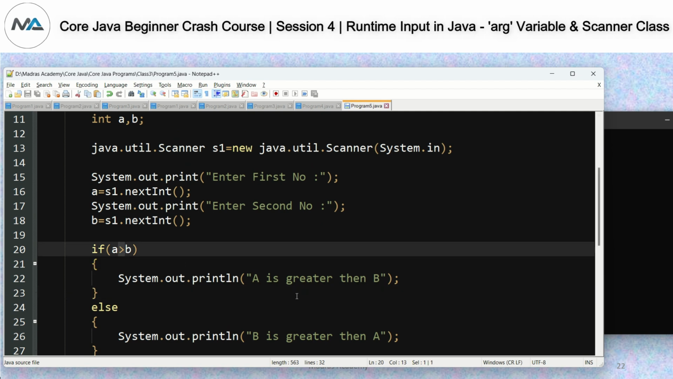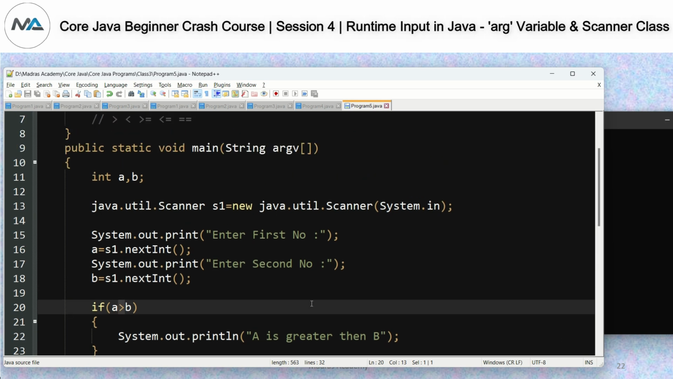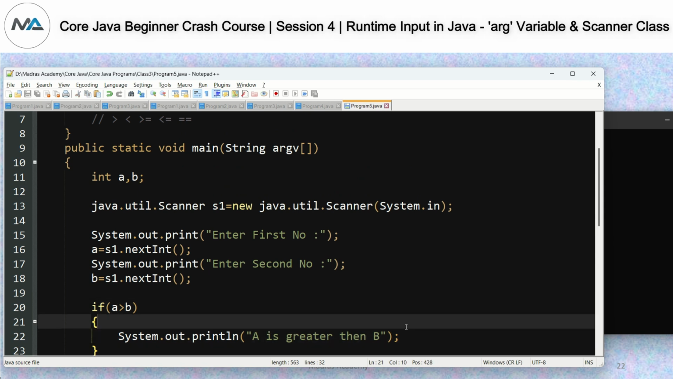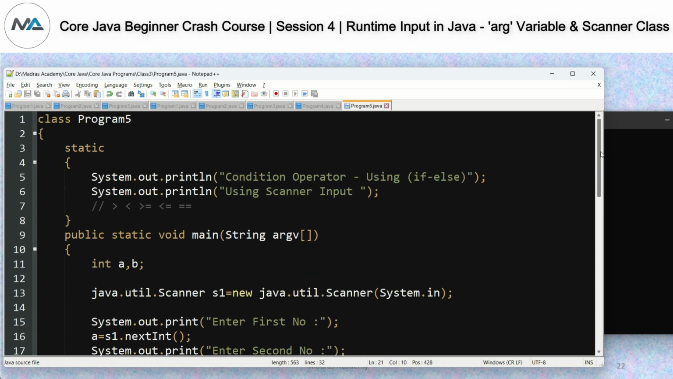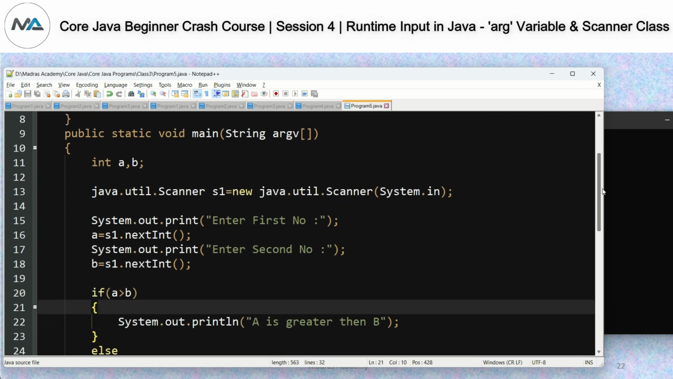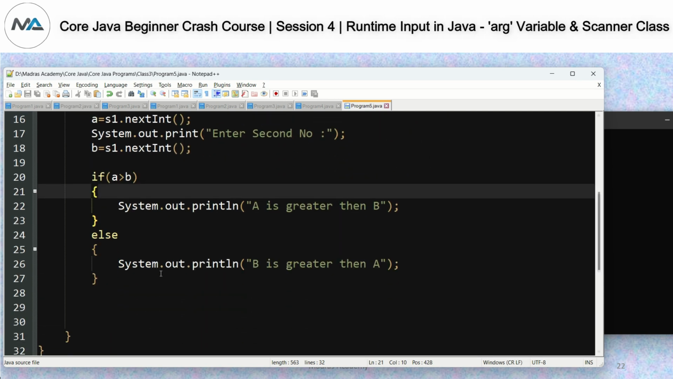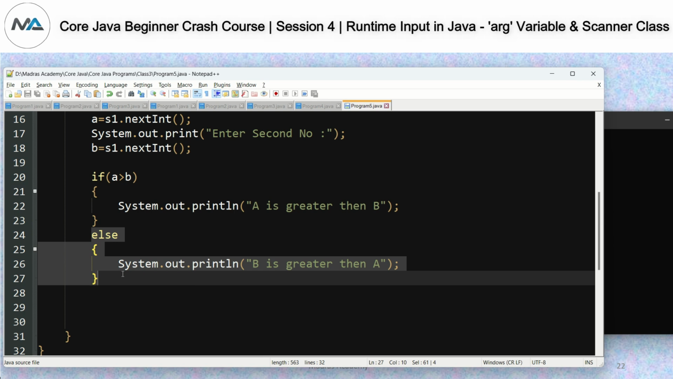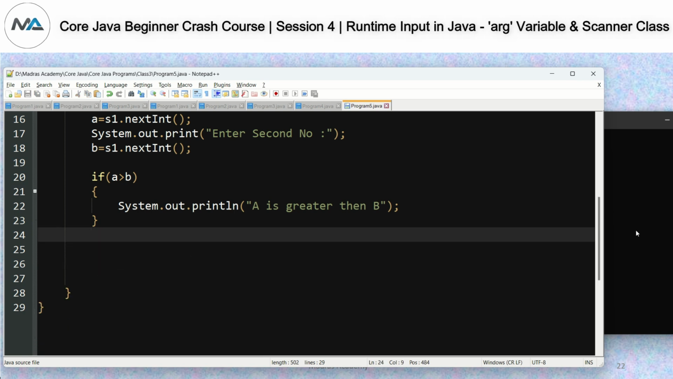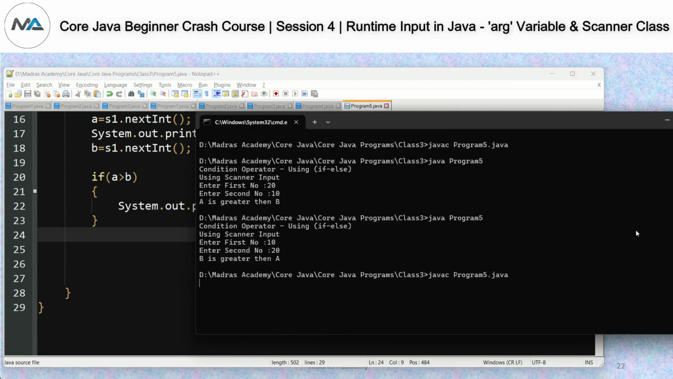Whether it is equal to or less than or equal to, whatever operators you need to check, you can change it, and you can change the message related to the operator. This way we have to handle the if else condition. And if you are not writing the else, there is no problem in that. It won't display any error, and you can simply write if alone.